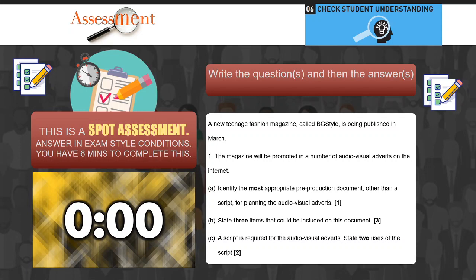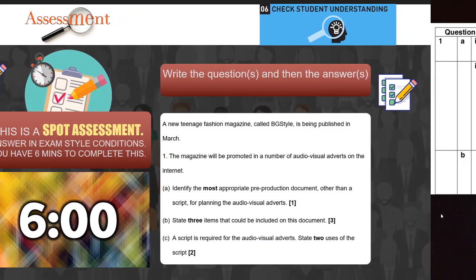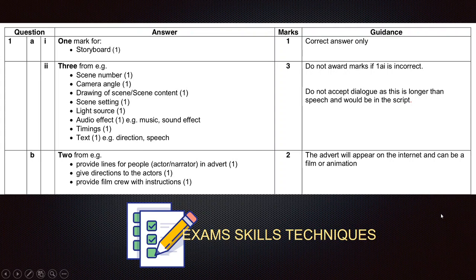So give yourself a mark out of 6. If you got 6 out of 6, well done. If you got a lower score, try and see where you got it wrong. Remember, the more marks you get, the higher the grade you get. I'll just put that up so you can check your answers.